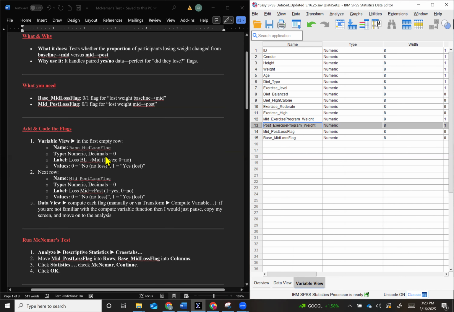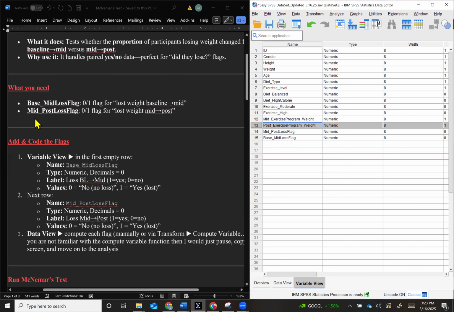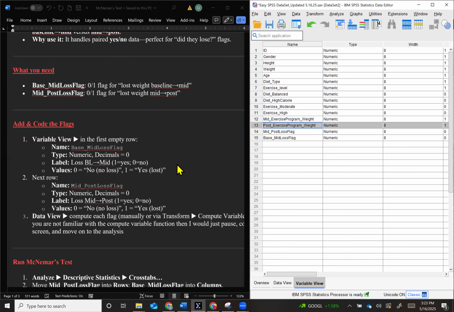And so we will add two variables today. We're going to add what I titled a base mid underscore, so base to mid loss flag. The flag is either a 0 or a 1. You know, the one is the flag. If they lost, it's a 1. If they didn't, it's a 0. And then a mid to post, or mid underscore post loss flag. So again, we'll code that as 0 for no loss and a 1 for yes, they lost weight.